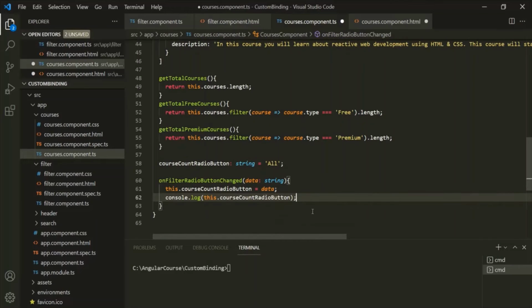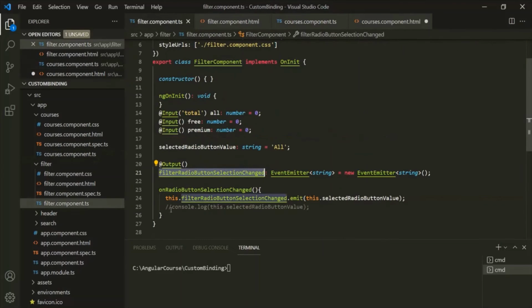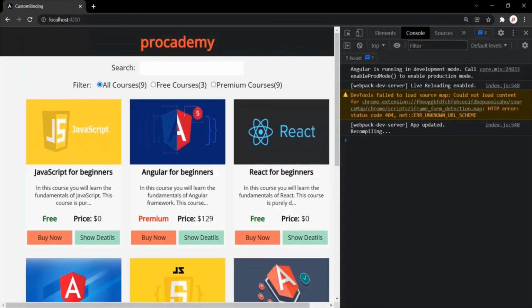Okay. Let's save the changes. And now remember that we are logging it from the parent component. In the child component, we have commented that console.log statement. Let's save the changes. Let's go to the web page.